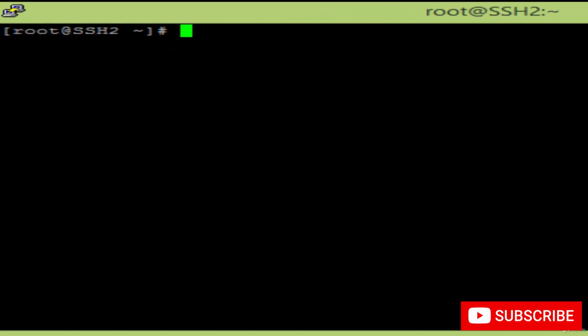We will see how to lock the screen session. Also, we will see how we can exit from the screen utility. Okay, from the SSH2 machine terminal, let's type screen and press enter. As you see now, we have an open screen.